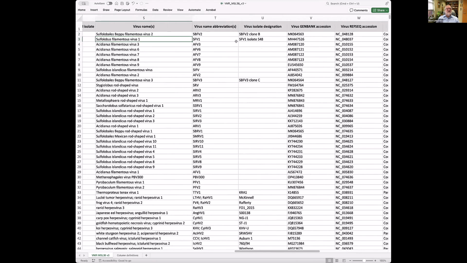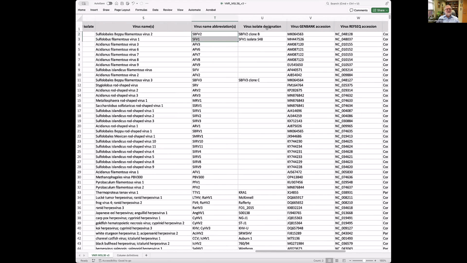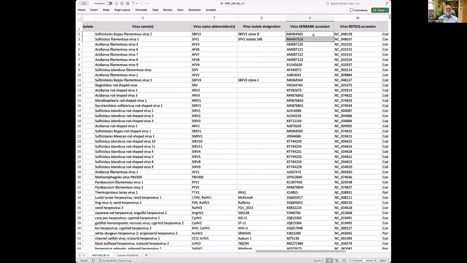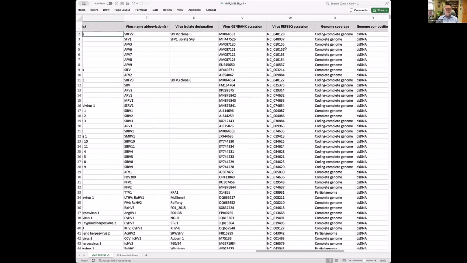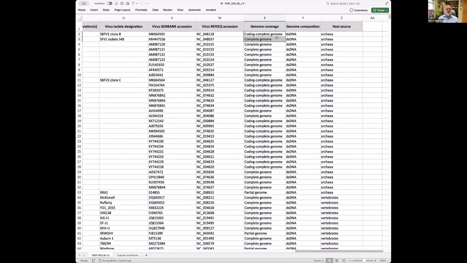This is a virus isolate in which we have an abbreviation for that virus isolate. There is an isolate designation frequently that's present. Most importantly, we provide the GenBank accession number and the NCBI RefSeq accession number for those virus isolates. So this is where you get down into the virus-specific information, especially here, the virus sequence information that pertains to the isolates that are exemplars for each species. Importantly, we tell whether or not the genomic sequence that's available in these GenBank accessions is a complete genomic sequence, or in this case, a coding complete genomic sequence.